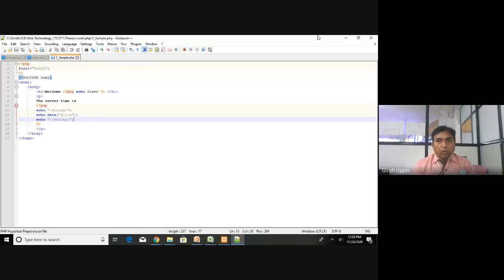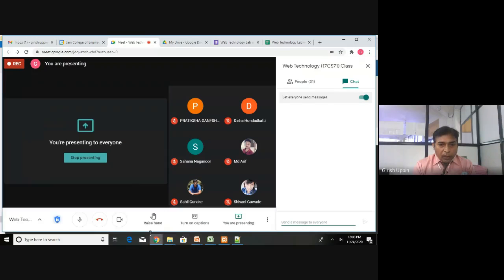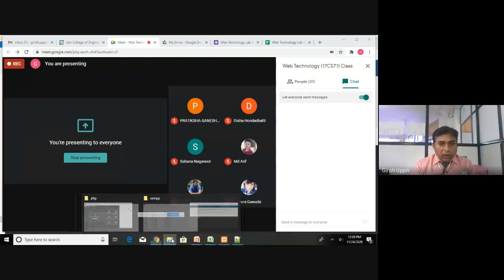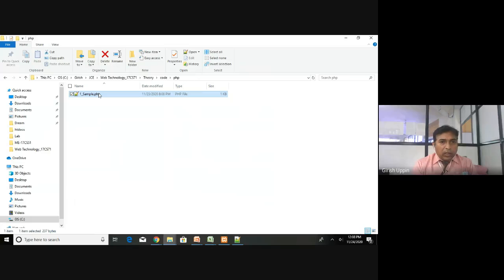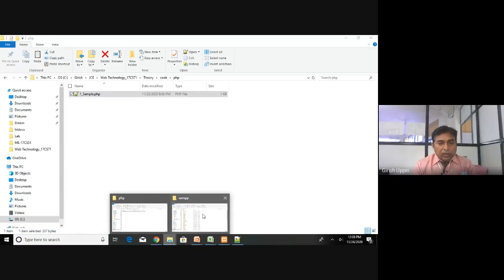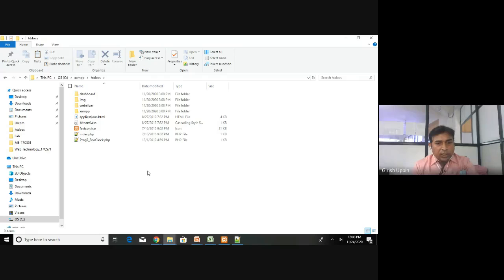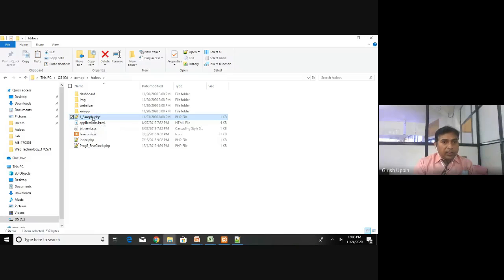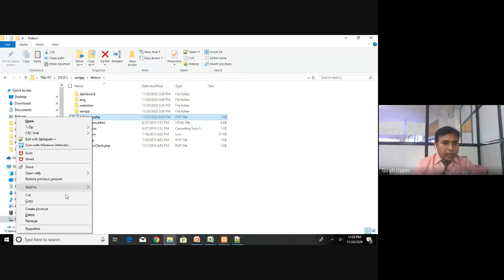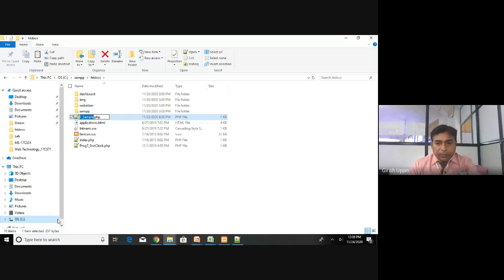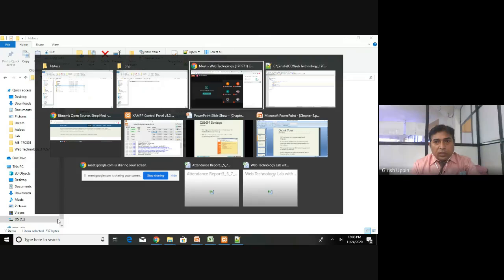Once you have this code, what you will do is copy that code. I will copy this, and you should go to the htdocs. So C colon XAMPP, inside that I have htdocs. Inside the htdocs I will paste it. I have pasted. Now I can access this one, so I can run that. I will just copy the name. Now everything will run in the localhost.